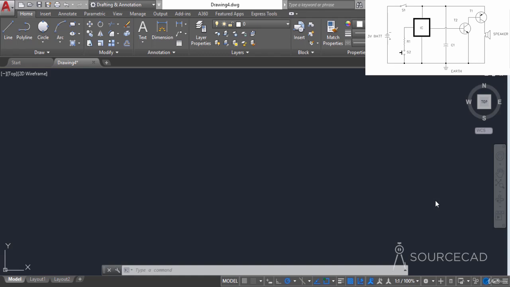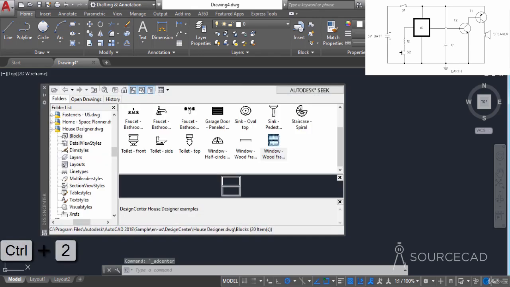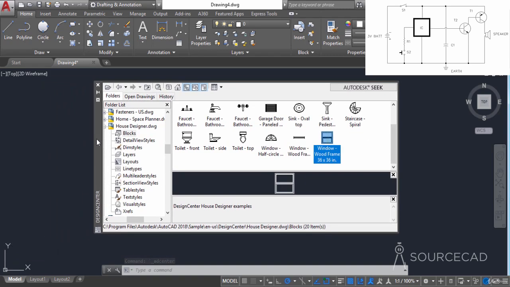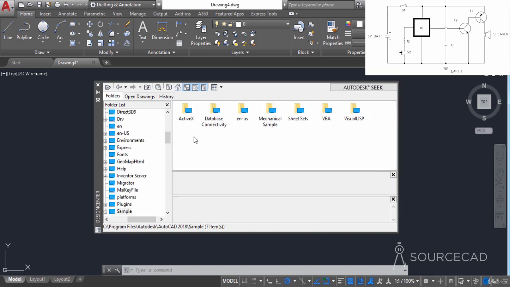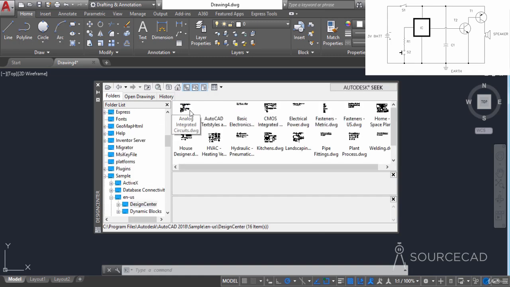So to begin with, I'll start with the design center, and you can open the design center by using the Control 2 key. When you do that, it will open this design center palette and it will open it in the last view. So right now you can see that this is the last view which I've selected. So let's just click on this home icon to take us to the home view. And now I'll go to the EN-US design center, and now we have a lot of blocks here, all of these drawings where we will find all the required blocks.